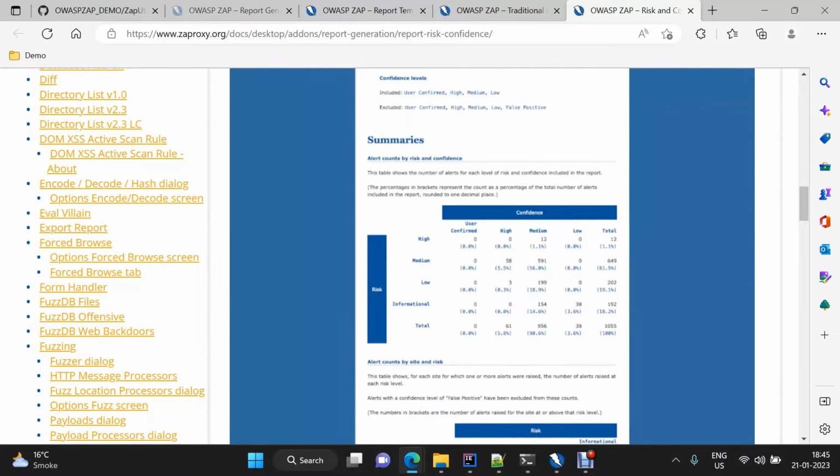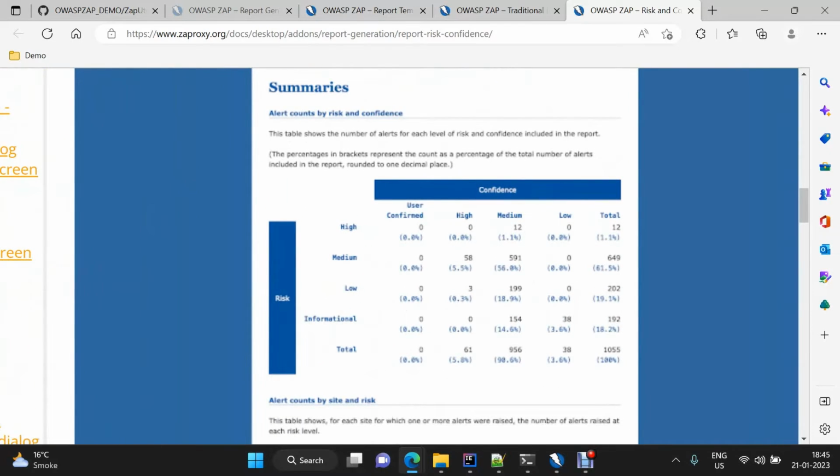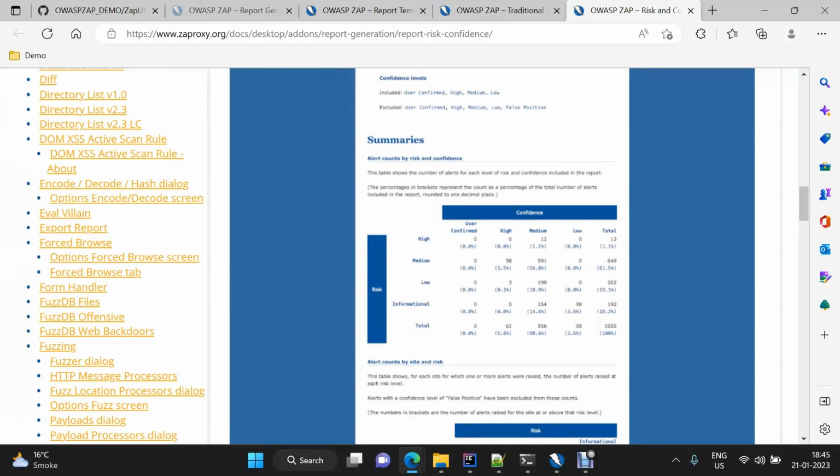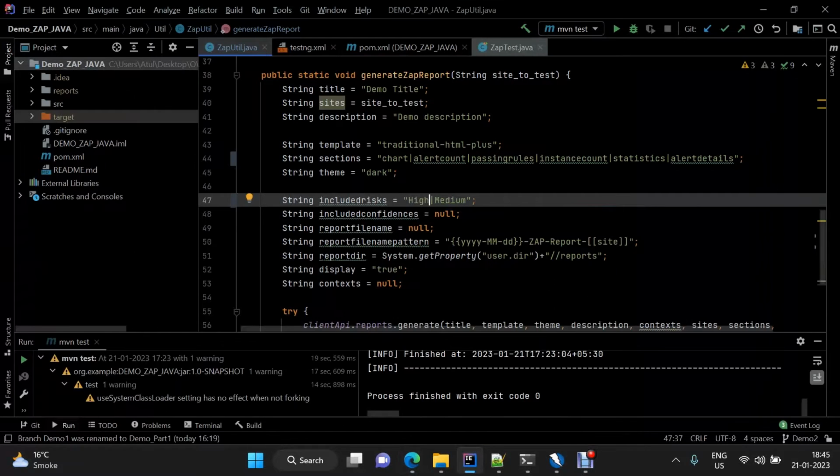So what is confidence? Confidence is how certain ZAP is that this issue is surely there. If ZAP is sure, then the confidence is really high. But if there is some probability associated with it, then the confidence varies as per the probability. If the probability is more, the confidence is high. If the probability of occurrence is low, then the confidence is low. Similarly, for the reports for which confidence is applicable, you can mention this segregation as well if you want only high or medium confidence to be included in the report.